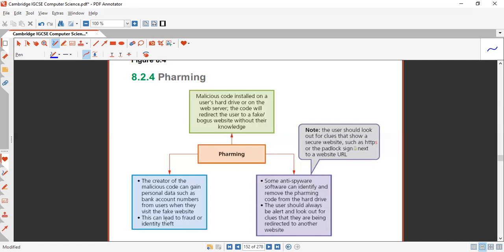Now coming towards the procedures on how you can safeguard. Use of anti-spyware software. We haven't studied spyware till now, so I will be telling you about it just after this. The user should always be alert and look out for clues that they are being redirected to new or fake, bogus websites.